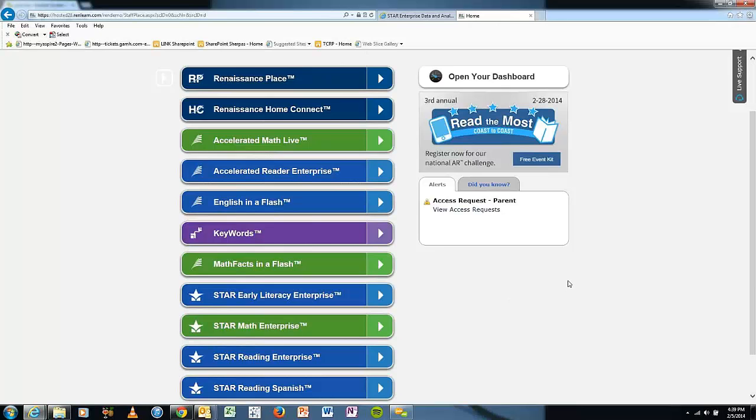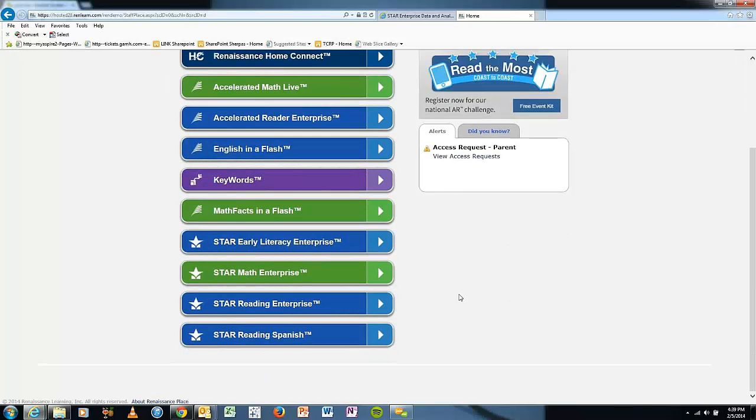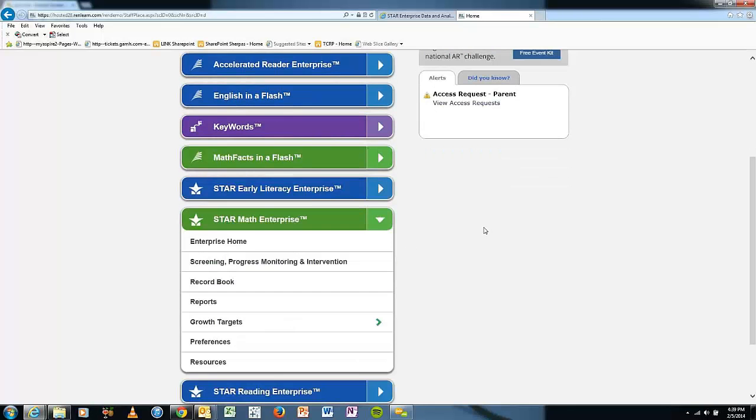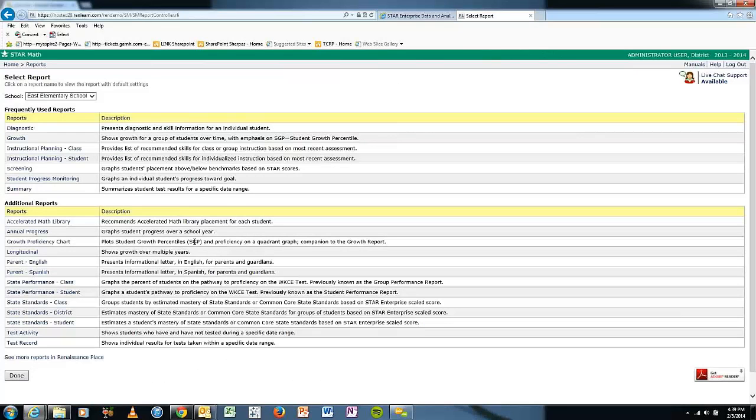And the ones that we're going to focus on today are the ones that you may have already gone to, the STAR Early Literacy Enterprise, STAR Reading Enterprise, and STAR Math right here. So I'm going to start with STAR Math. I'm going to open it up and go to Reports. This is the main reports page.